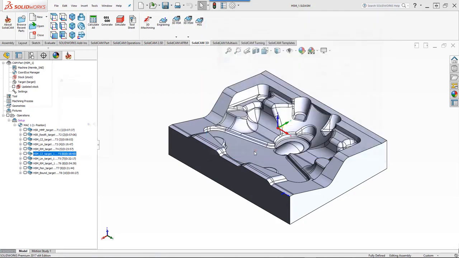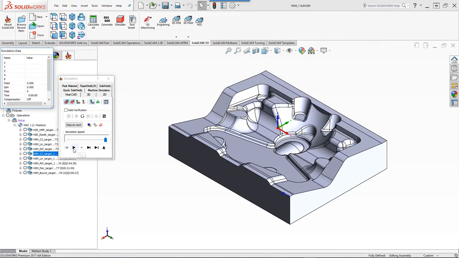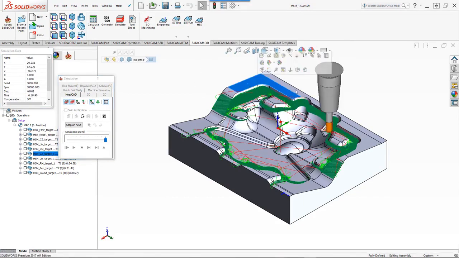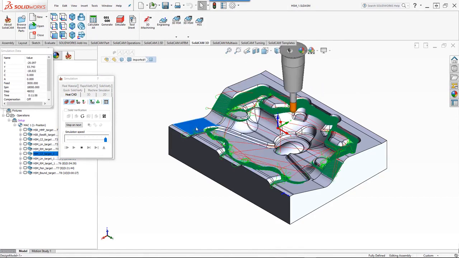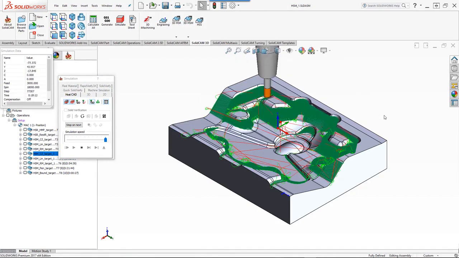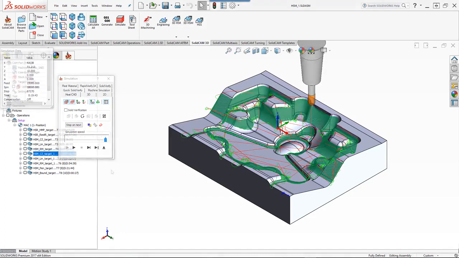If we were to take a look at the simulation, you'll see that the end mill will be working only on the steep areas. All the shallow areas, such as these areas over here and these areas over here, will not be worked on as they are less than 40 degrees.